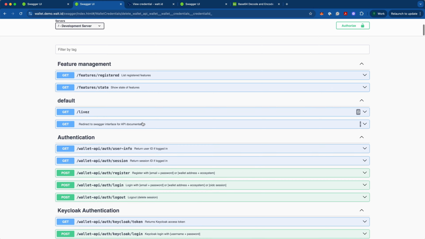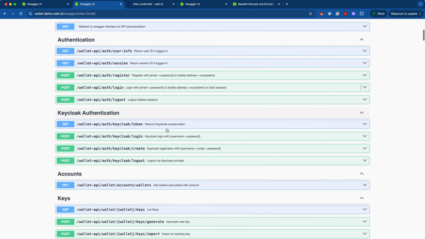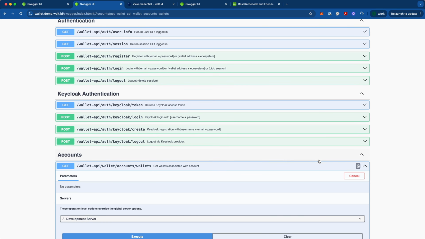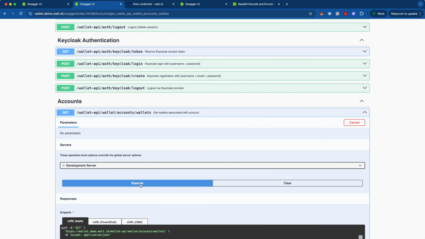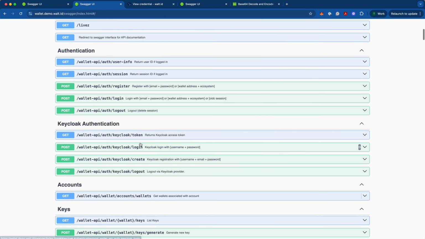So the first thing you will need to do is log in using this endpoint here. I already did that. And then as a next step, you will need to call this wallet's endpoint to get your wallet ID associated with the account you logged in with. If you don't have an account yet, you can also register one right here.